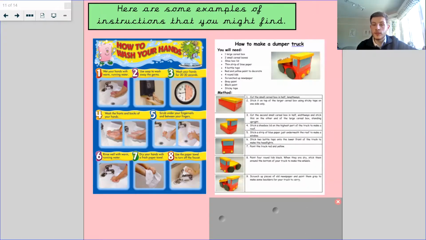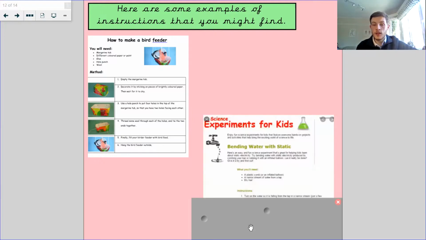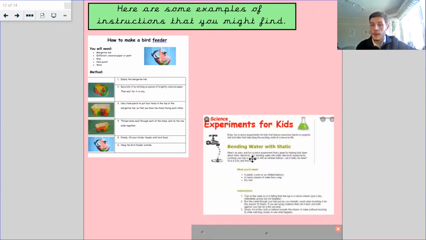You might have also seen something like how to make a dump truck, and this is what you will need, the method, and the steps for you to be able to get it correctly. The things that you need to do in what order. There's also one that you might have seen of how to make a bird feeder. That's your title, what you need, and what you need to do in order to make it. Then you might have also done a science experiment, where you're bending water with static. That's the title, what you need, and what the instructions are for you to do it.